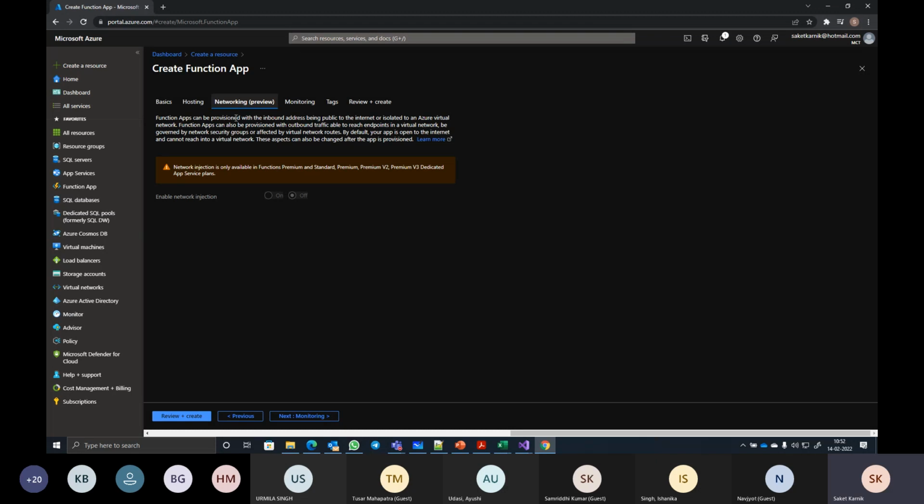Here is the tab for networking. This is a premium feature which is about to be introduced, not yet made live by Microsoft. Preview means it's just a beta. So they have provided it here for some restricted usage only to test the functionality. This actually allows you to make this function app running on some virtual network that you have created for your deployment. Do you get it? Yes, sir.